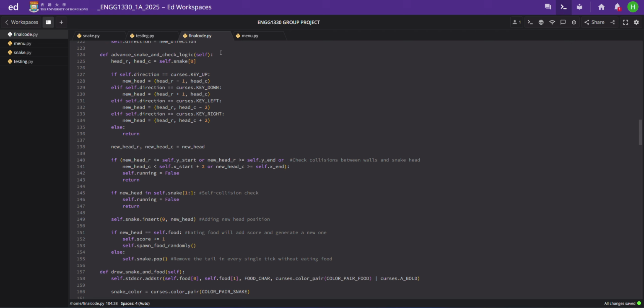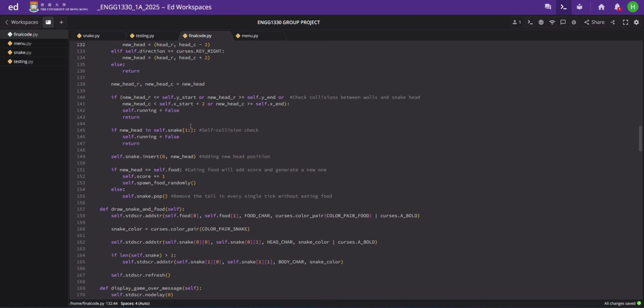Next, the advanceSnake and check logic controls the movement. It first checks the first tuple in the list snake, which is the head. After receiving the current direction, the movement of the snake is controlled by adding or subtracting units. Note for horizontal movements, each tick will give a change of 2 units since each segment occupies 2 terminal character cells horizontally. The new head variable exceeding one of the 4 boundaries will terminate the game.